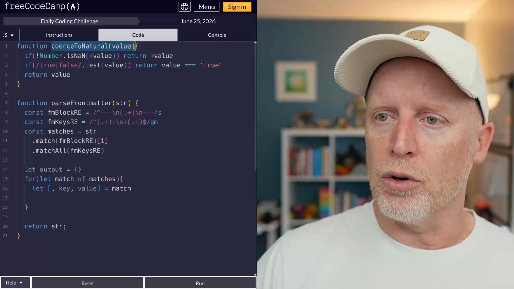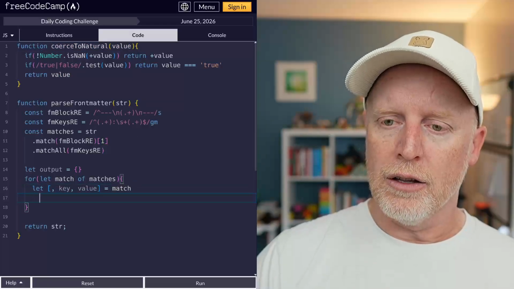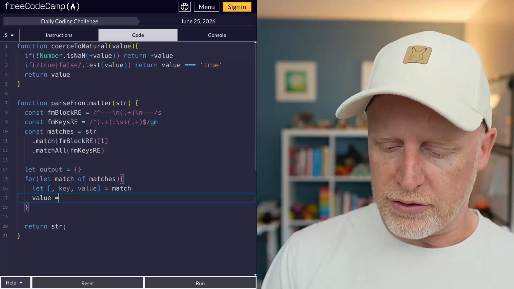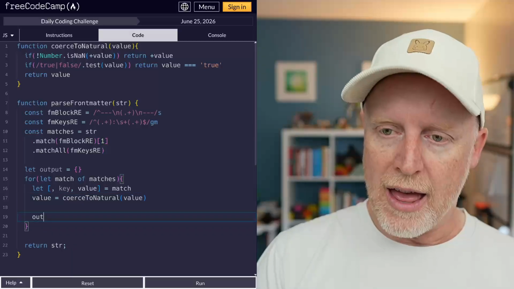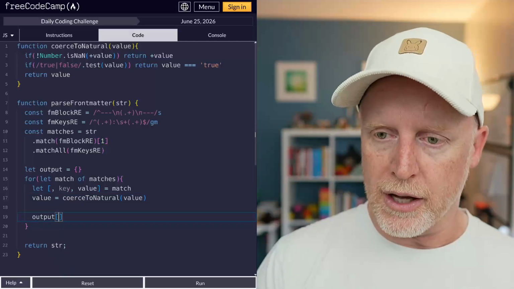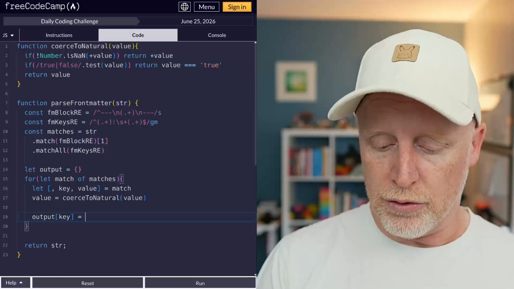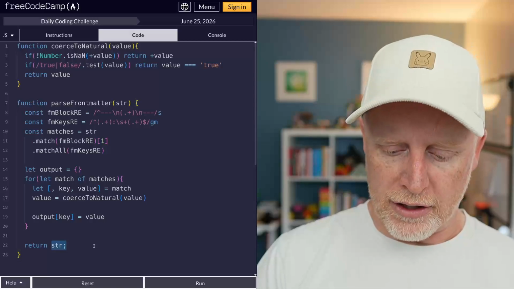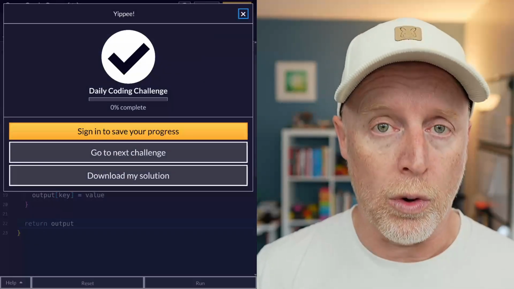So coerceToNatural, we're going to use that right down here. You'll notice that I used a let, so I'm able to go value, just like this, equal to coerceToNatural value. And then, of course, output, not dot, but square brackets, so that we can go key equals value, okay? Last step is to change this. So output, just like this, and it works, okay?